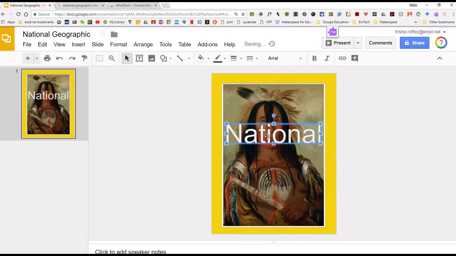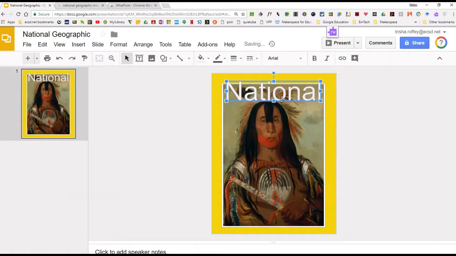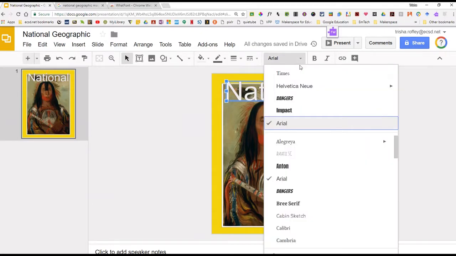Now you can see the great thing is it's a transparent background. I don't end up with that rectangle that's normally around a text box. I can move it where I'd like it to go on the page. But also, I can actually change the font of this word art. I know that I'm looking for Times.